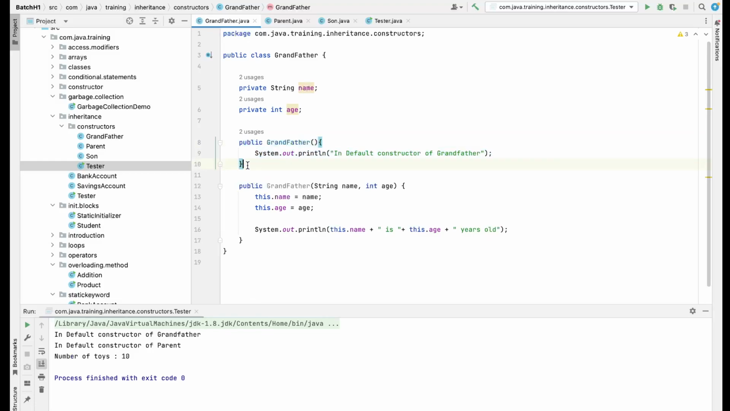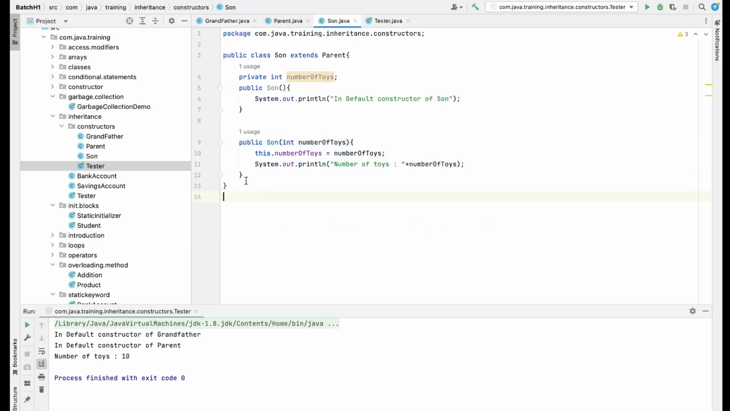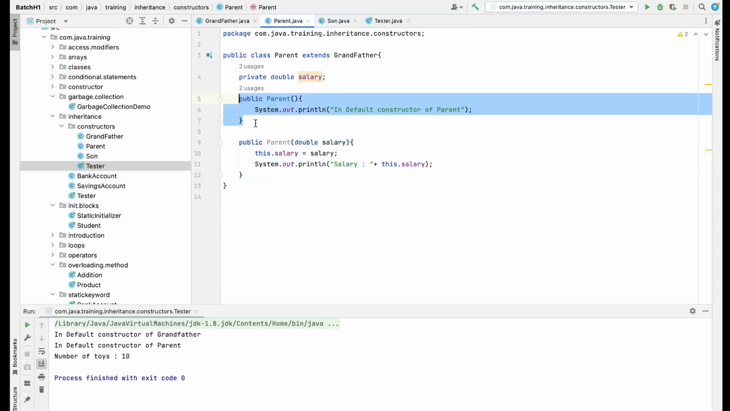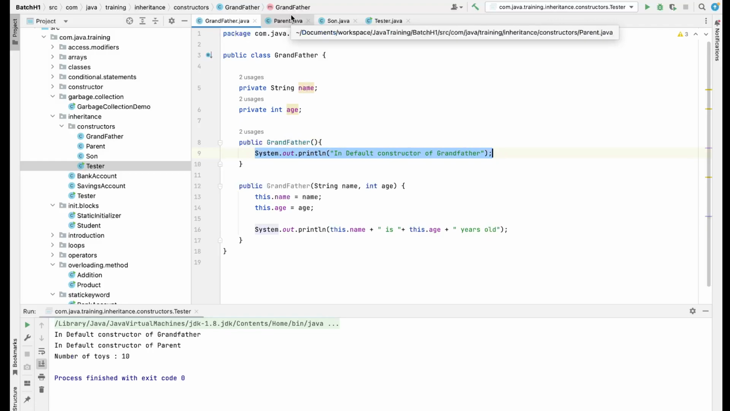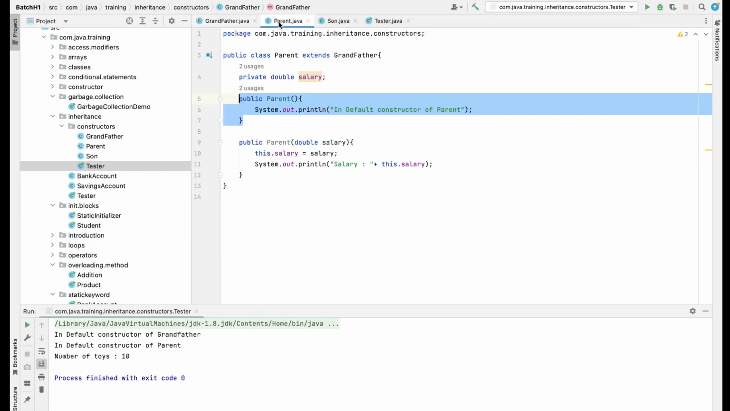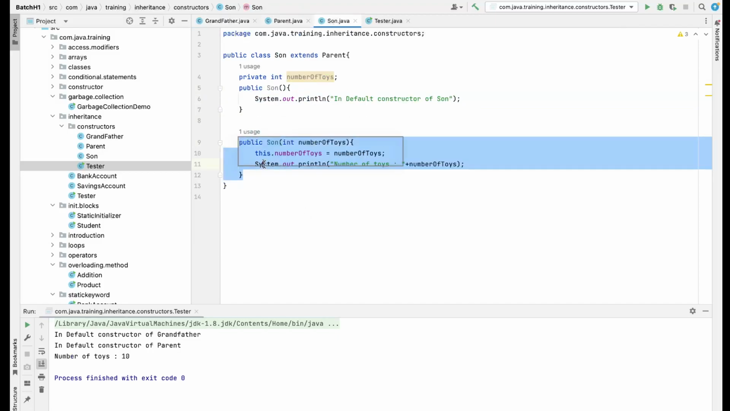So the order of execution will be just the opposite. This constructor got called first, then it further called this constructor, and then it further called this constructor. So what will be printed first? This will be printed first, because the order of calling and the order of execution are just opposite. So this will be printed first, then this will be printed, and then this will be printed.